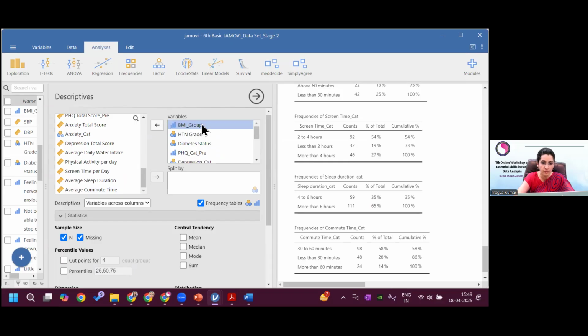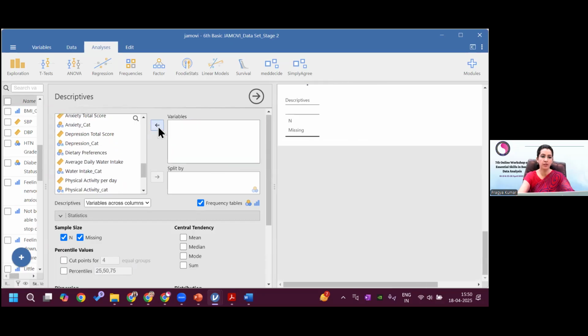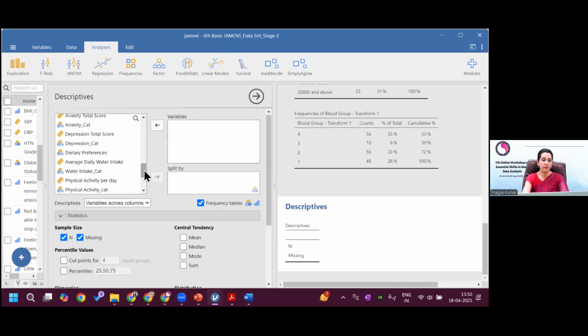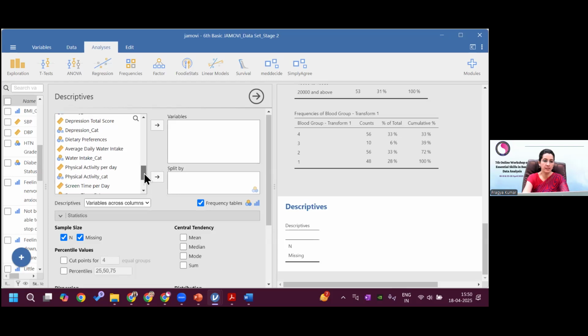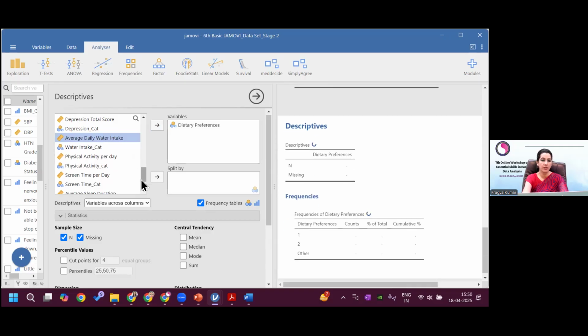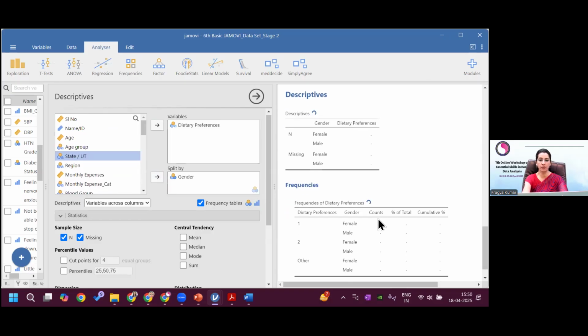Go to this, press shift, come down, and double click this. All get selected and you can move these back to this window. So I have to do the dietary preferences across gender. I'll move the dietary preferences here and gender here in this split by. Here you can see it should be a nominal variable.